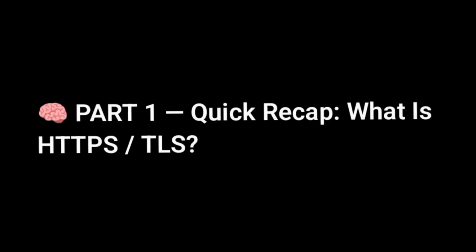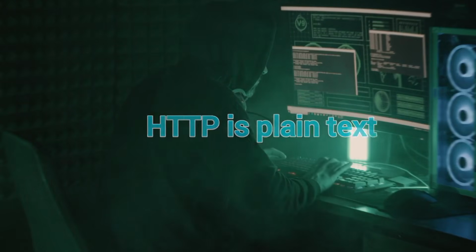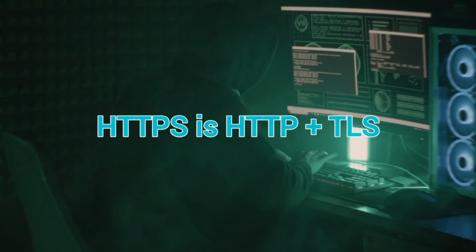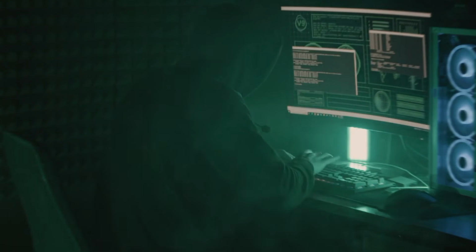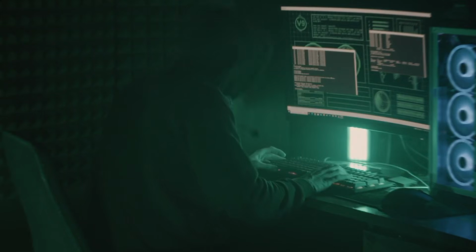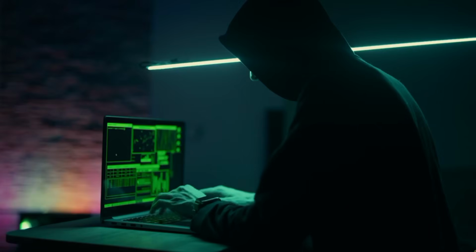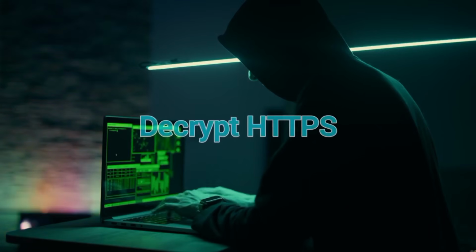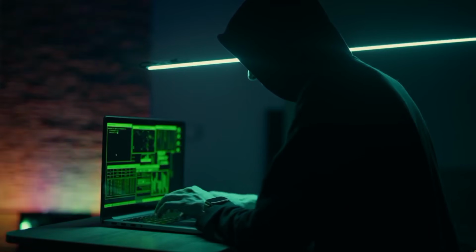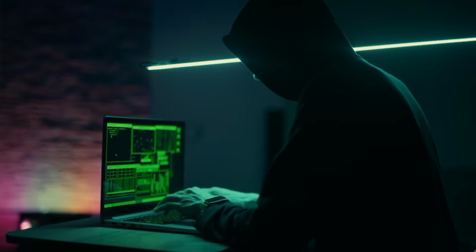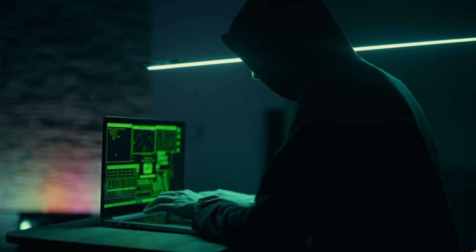Part 1. Quick recap: what is HTTPS/TLS? HTTP is plaintext. Anyone can read it. HTTPS is HTTP plus TLS, Transport Layer Security. TLS encrypts data between your browser and the server. But if you own the keys, or capture from a client where you can log session secrets, you can unlock it. The goal of this lab is to decrypt HTTPS packets using session keys. Totally legal, totally under your control.